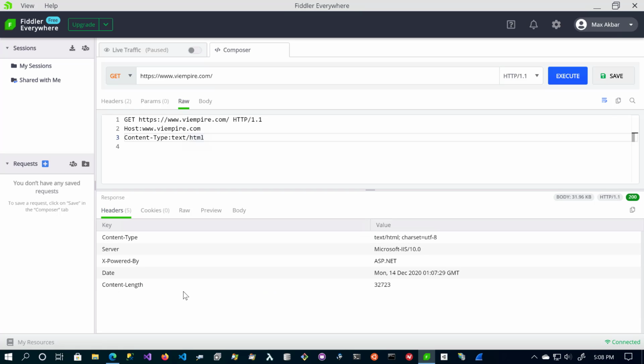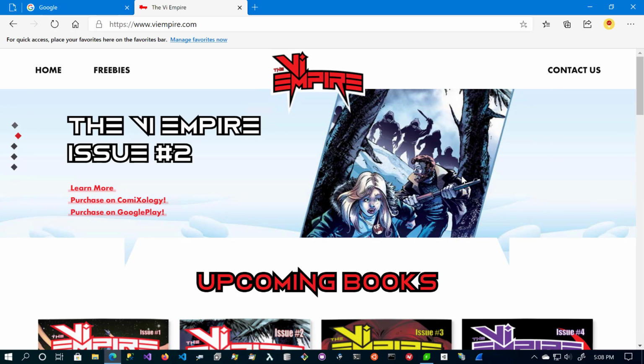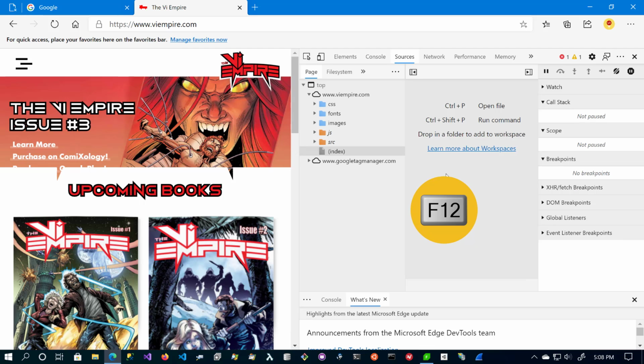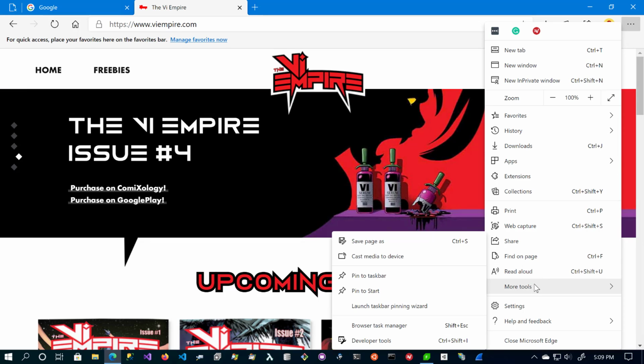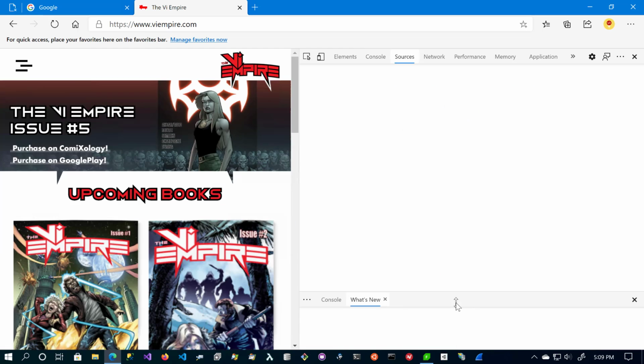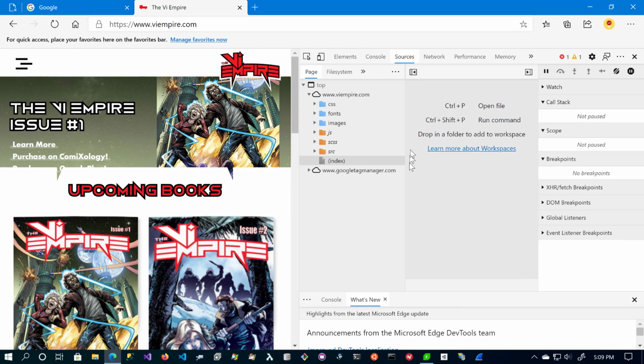Fiddler also makes it easy for us to see this by putting the data into a structured grid. Let's navigate back to our site and utilize the browser developer tools. You can get the tools by either using the shortcut key or navigating to the menu, then More tools, then Developer tools. In order to view the messages, navigate to the Network tab.